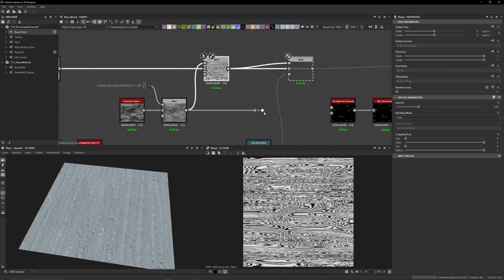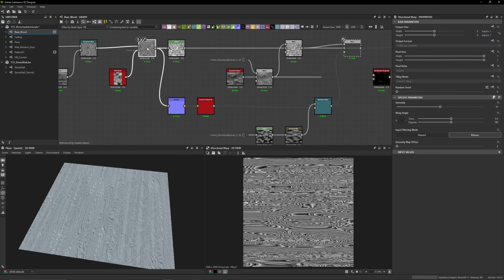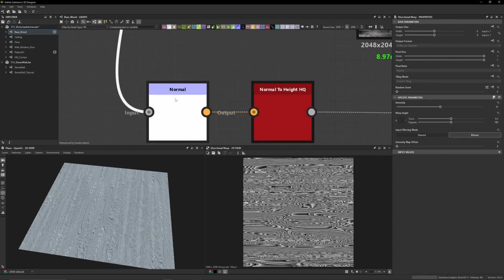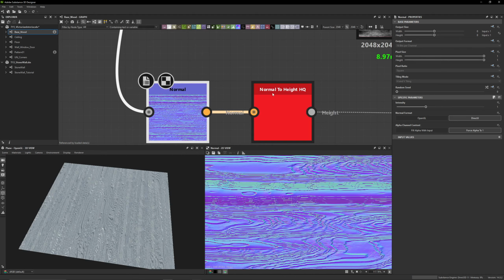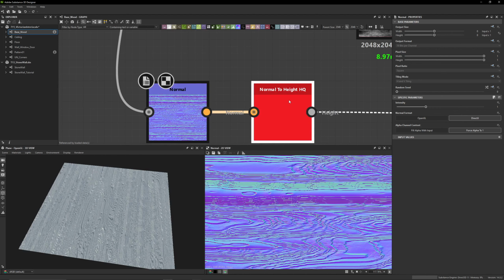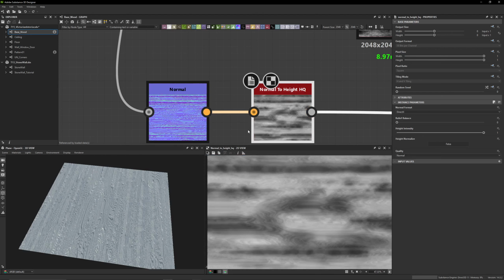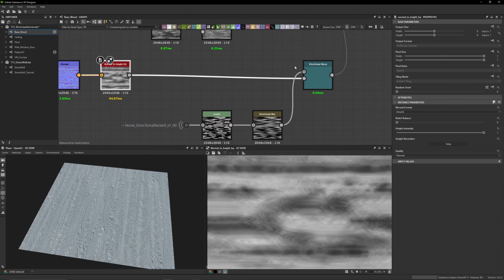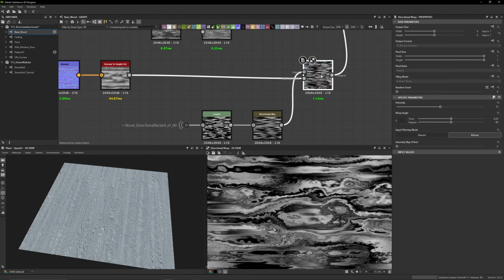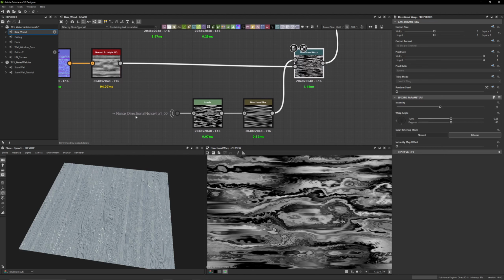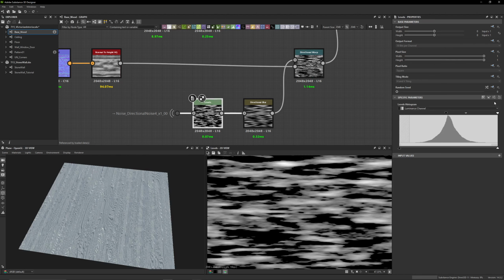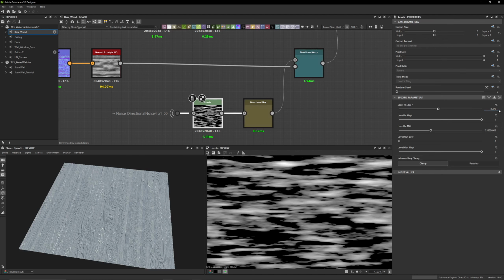Now here, I think I disabled this. I think it's supposed to look like this. But we'll get there in a second. Let's go over here. We're going to take our directional warp result here and do a normal node. And then we're going to do normal to height, high quality. Just to kind of give us another noise to play with. And then we're going to directionally warp that. You can see here the settings. And then we're going to take our directional noise 4 into this levels here. Just make these nice and some nice numbers for you guys.